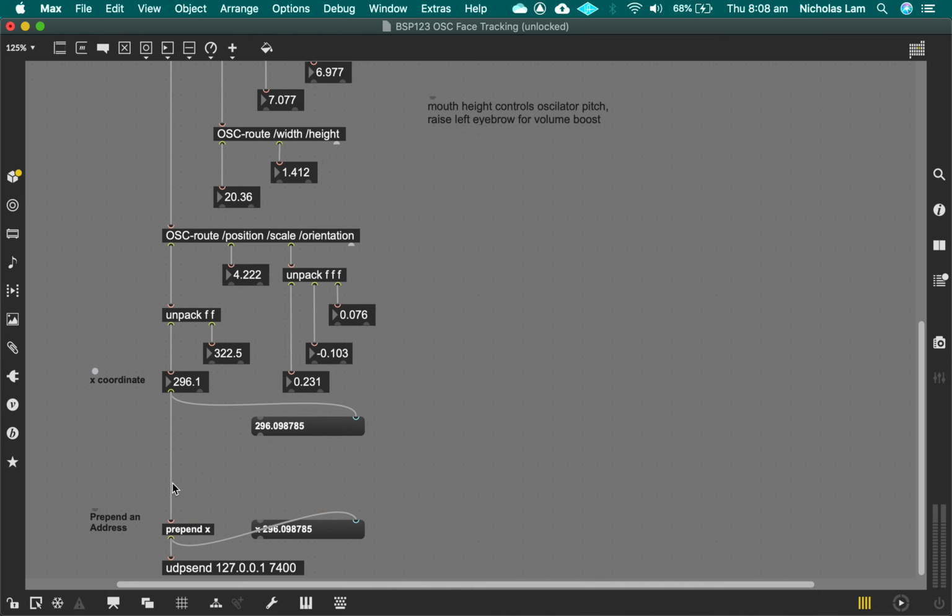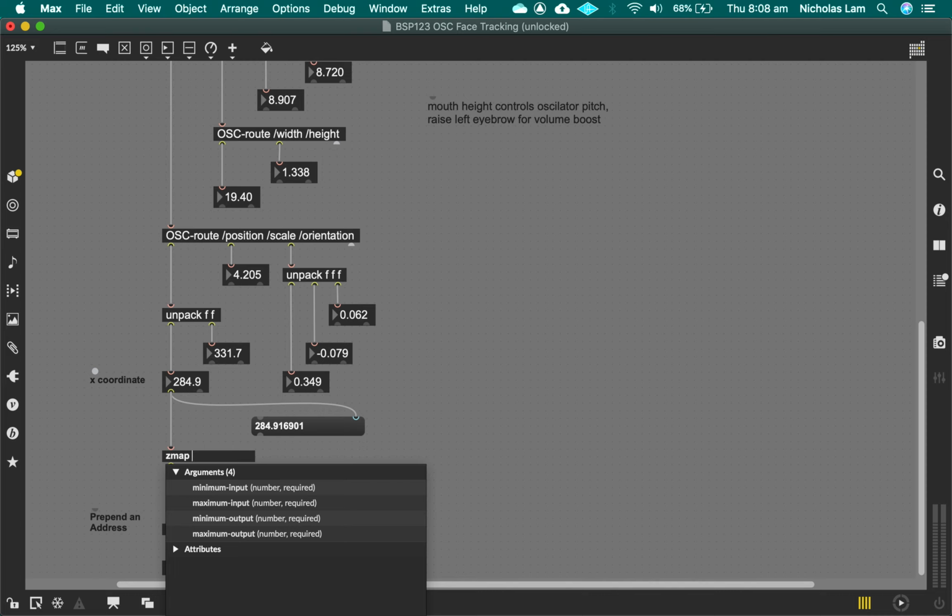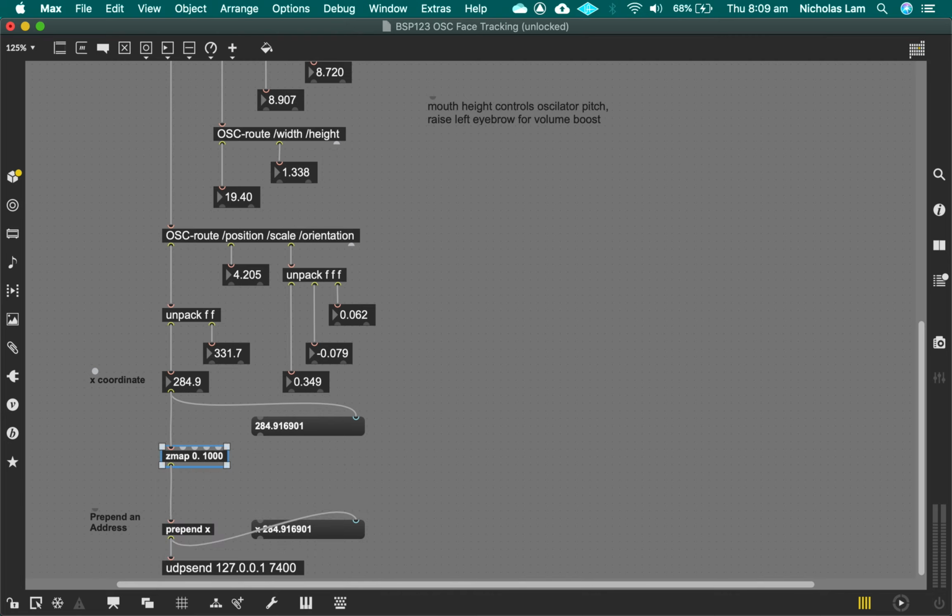So what you would use for that is the ZMap object. So click on this cable going between our X coordinate and the prepend address object. Shift N, and it will create an object they're both connected. We're going to use this object called ZMap. And I think the values that are coming in are somewhere between 0 with a dot to show that's a float, and it's going to be somewhere above or below 1000 with a dot.